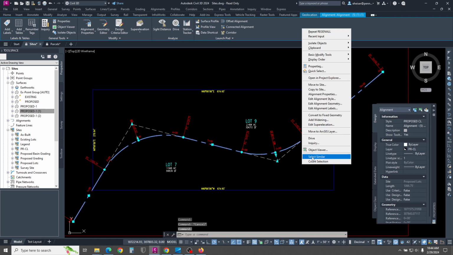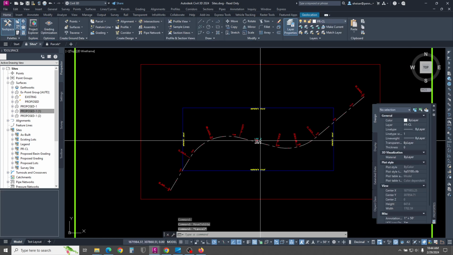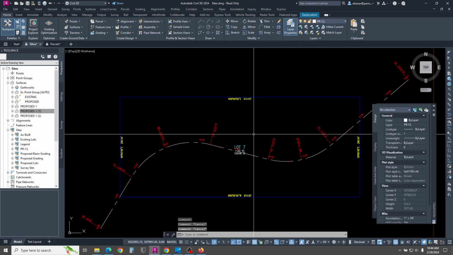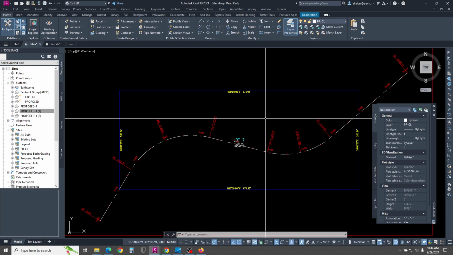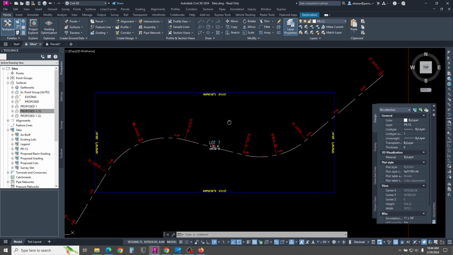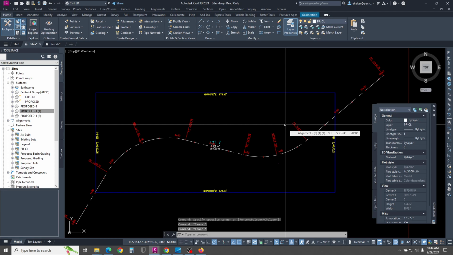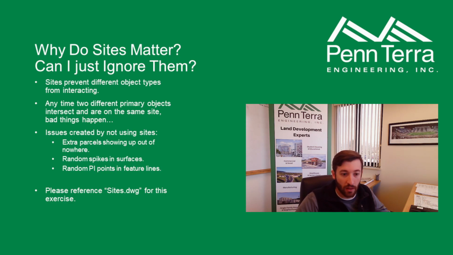So what I'm going to do is just move this to my PRCL, and it automatically fixes your issue. Now, 1 lot, 4.35 acres, the way it's supposed to be, good to go. So that's a real quick overview of how to look at your sites, how to check which sites objects are on, some things to look at if something seems off in your drawing or something changed without you knowing why. That could be why.